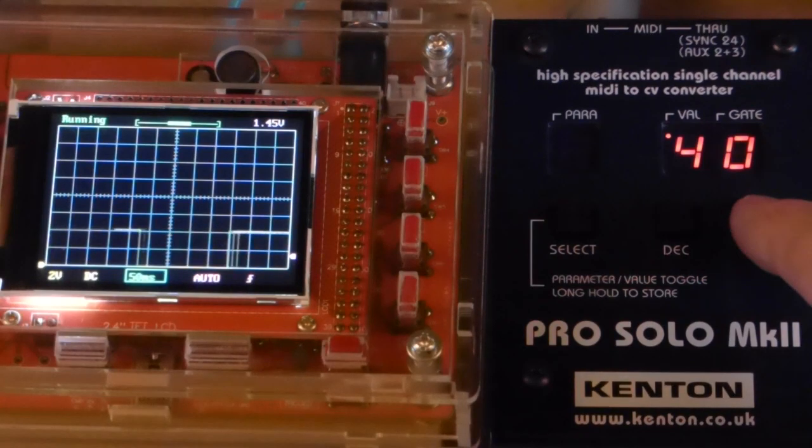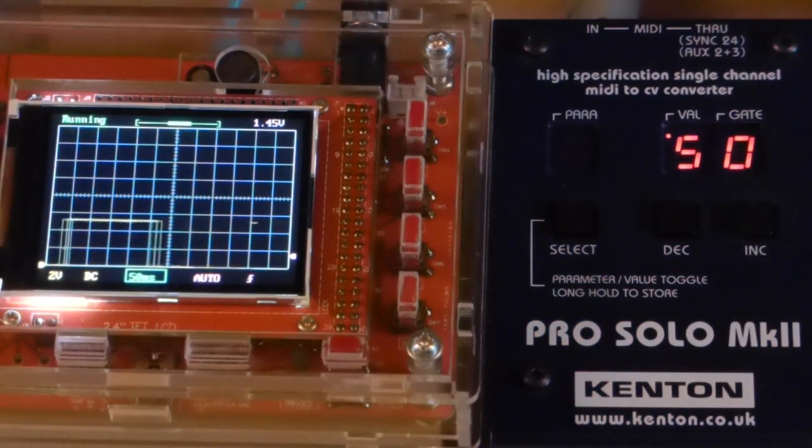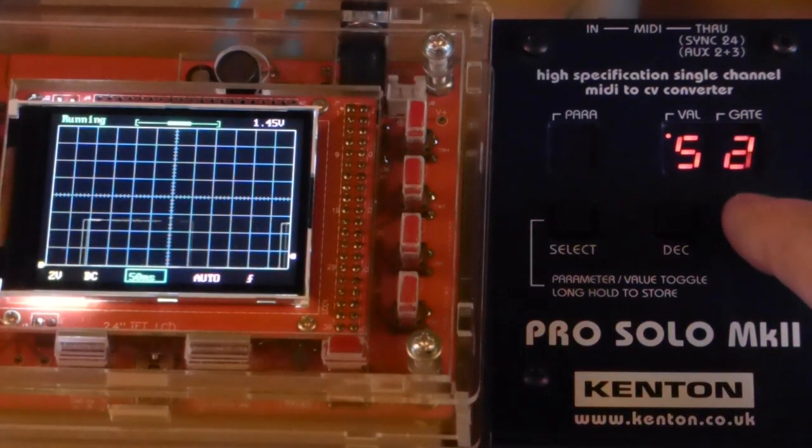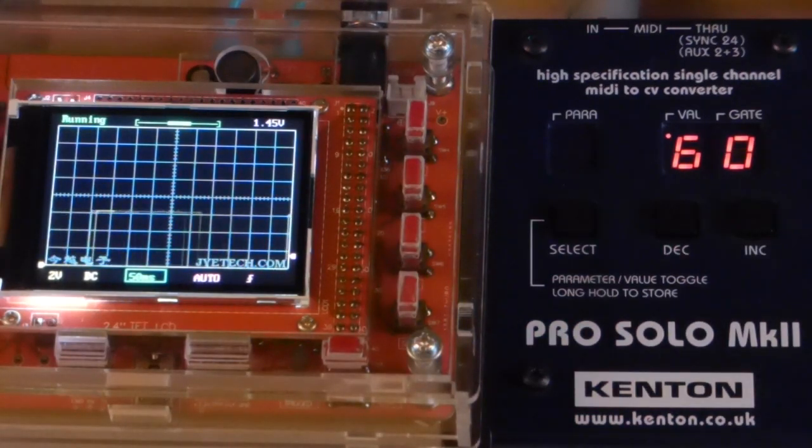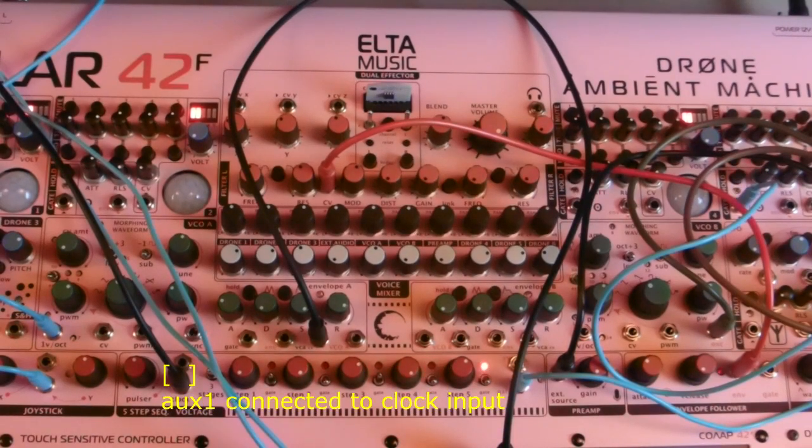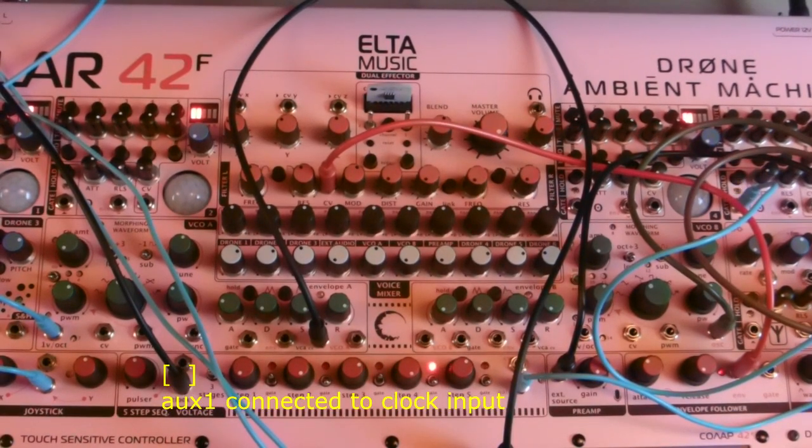Let's increase to 50, 5 volts. Still no good. Now to 60, 6 volts. And the lights are now moving, and it sounds correct. You can press and hold the select button to store this value permanently.